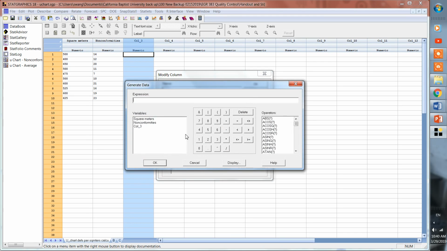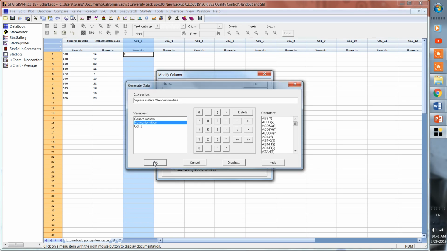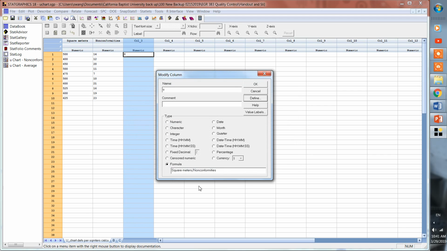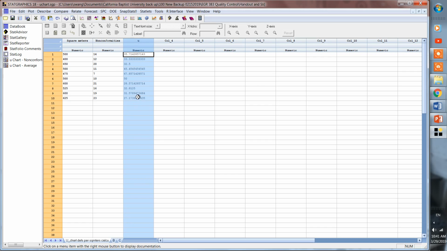You select define. Now we have 3 formulas. We can use the square meters, double click it, and then divide by non-conformities, double click it, and click OK. This is the equation we have. We select OK, and this is the data we're going to use to build up a U chart. The other question is, what is the sampling size? In this case, the sampling size is different, right?